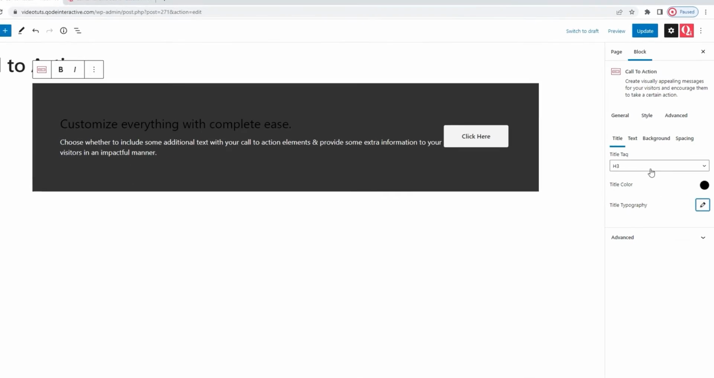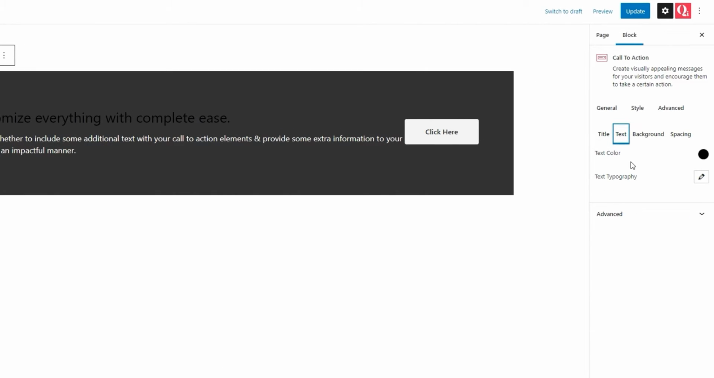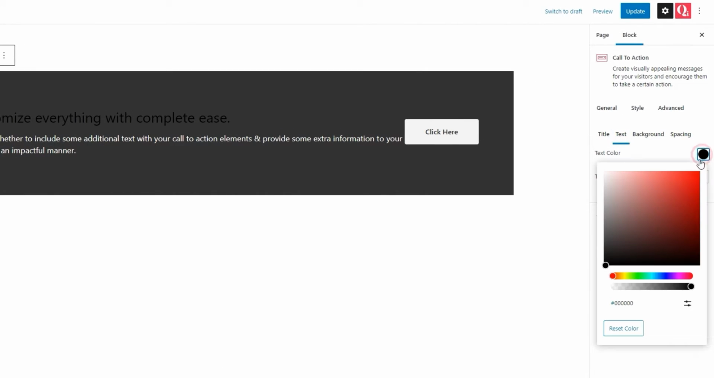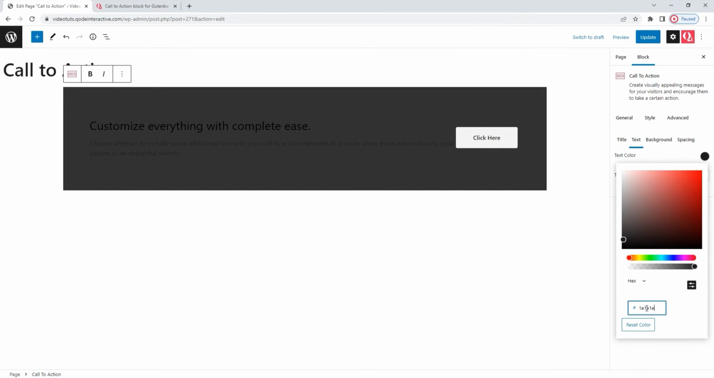The next one up is the text. And among the options here, we have the text color, which works pretty much like the title color. I'm going to change the default setting to something darker. It won't be quite black, but it will match the title. There. Again, don't worry about my text content being less visible. All that will change once I change the block's background.